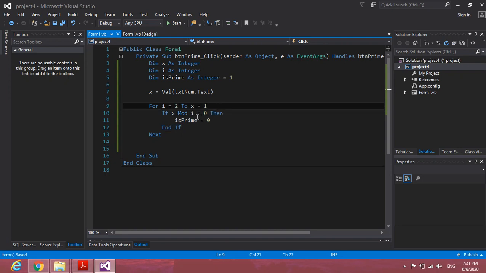That means if you could find any number below the given number, beginning from 2 to x minus 1, that divides the given number, in that case it is not a prime. It is not a prime number. That is what we do here.